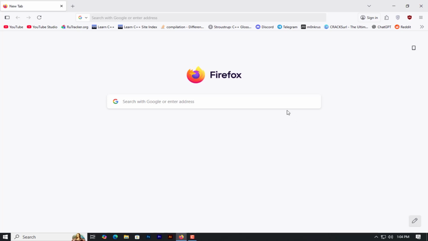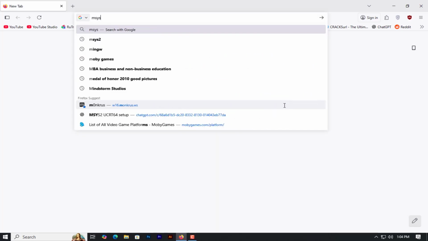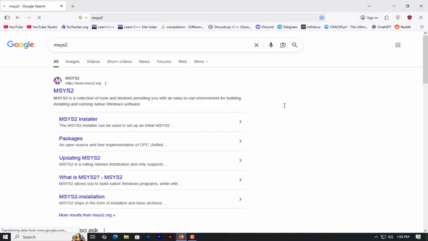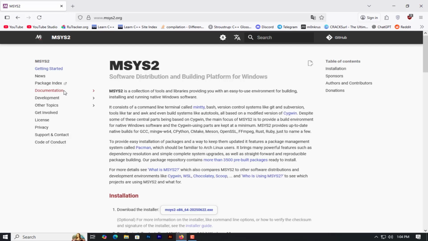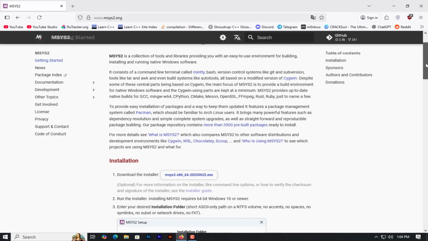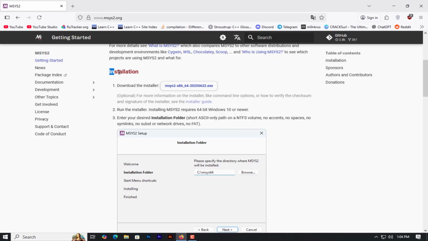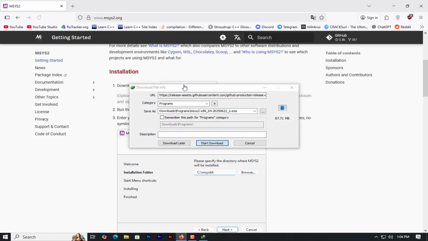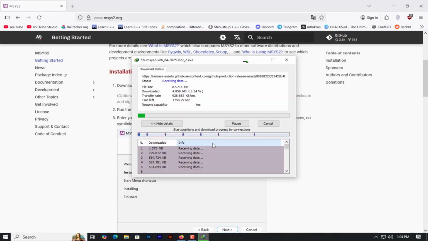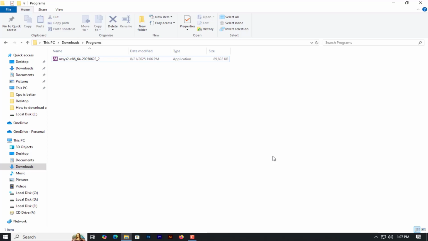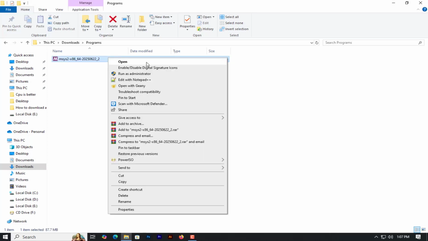First open a browser. Type Msys2 in the search bar and hit Enter. Click on the topmost search result. Now click on this blue color text and our download will begin. Once the download has finished, open the Downloads folder. Open the downloaded Msys2 file.